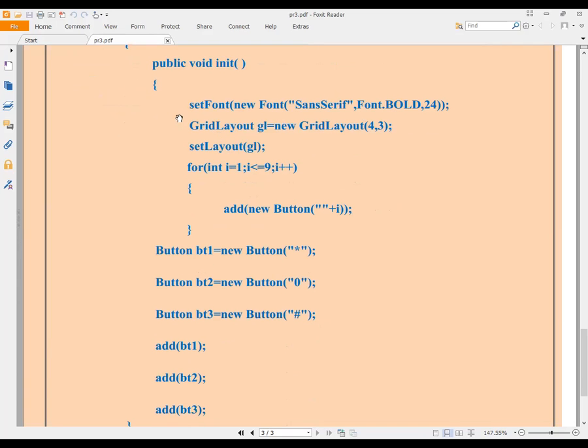Next, open bracket, and in the bracket I am passing one value for a font, that is setFont, in brackets new Font, sans serif comma Font.BOLD and 24. Here you can give any font name, for example Times New Roman or Arial, any font you can give for these font values. So I am using Font.BOLD. Here you can also give italic or bold or regular, and you can use any size as you like, that is 24, or if you want 16 or 10, you can give it.